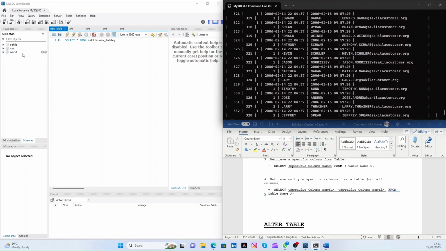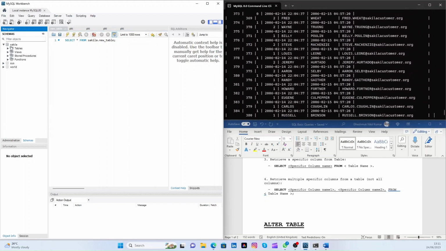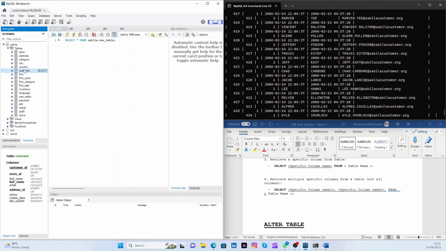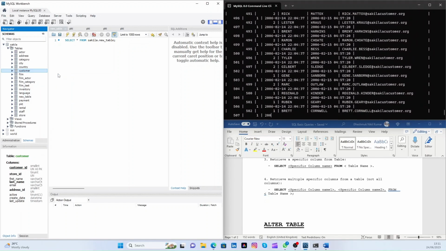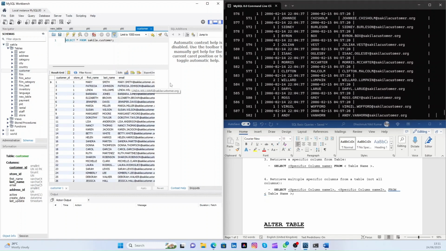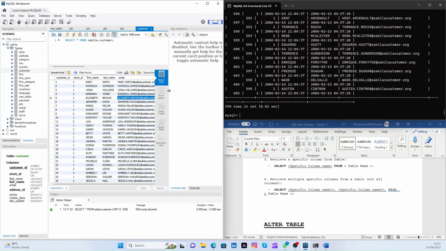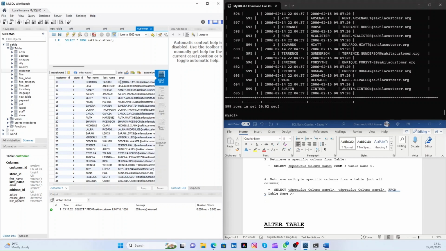So this is the command line. In the Workbench, I'm going to go to Sakila, then customer, select star from this. This is the data we are going to retrieve here. We have got 599 rows in a set.